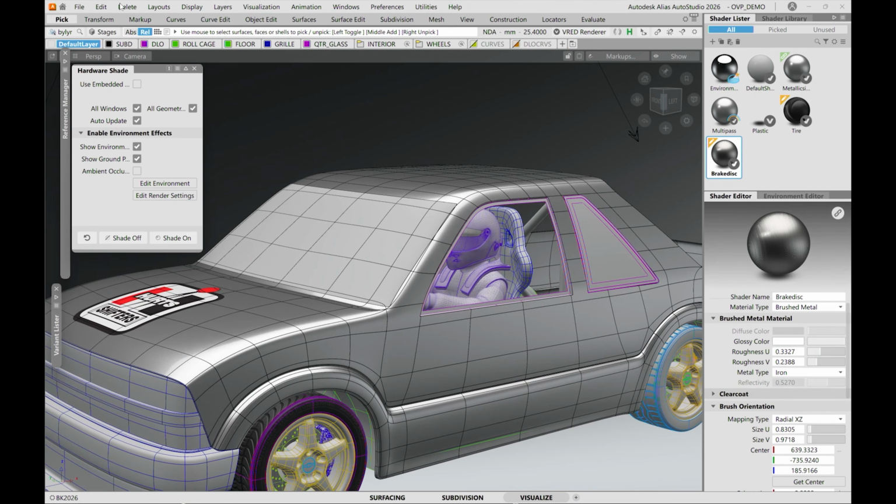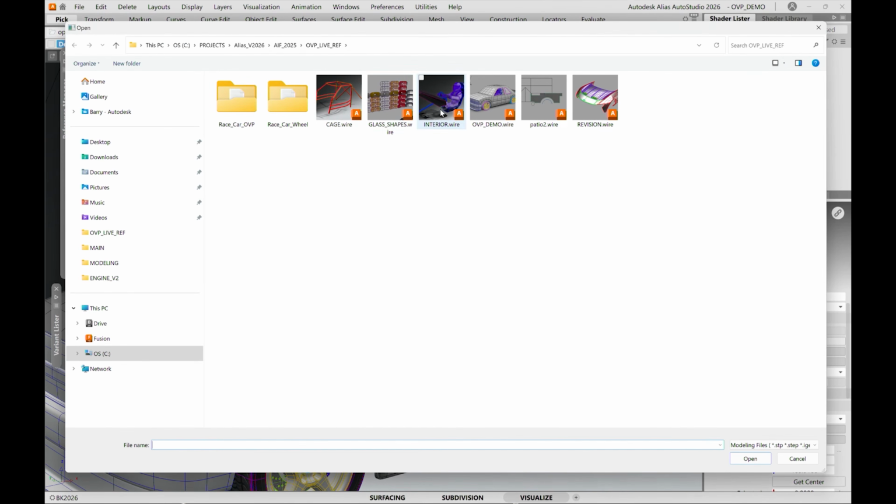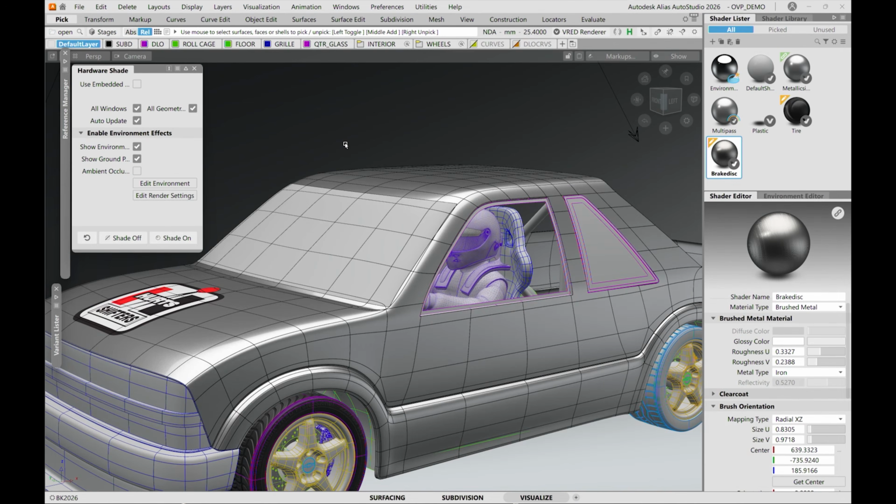Okay. Live referencing. Let's switch gears for a second here. And well, maybe one more thing about these materials. And Pascal mentioned it.